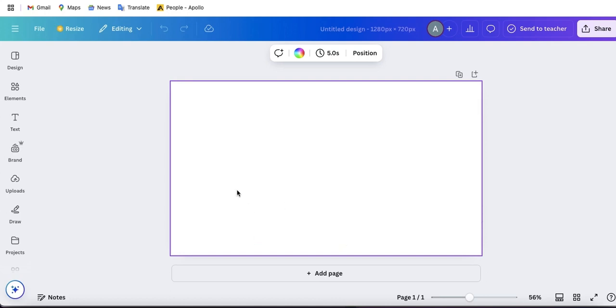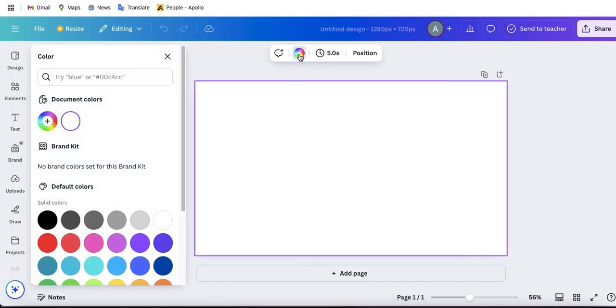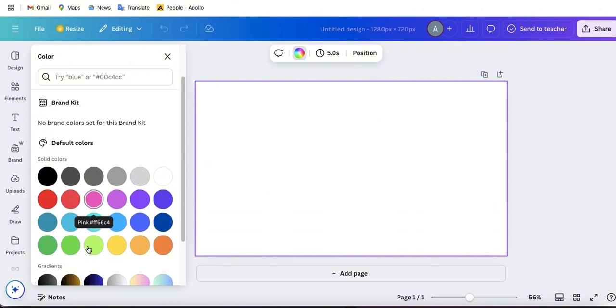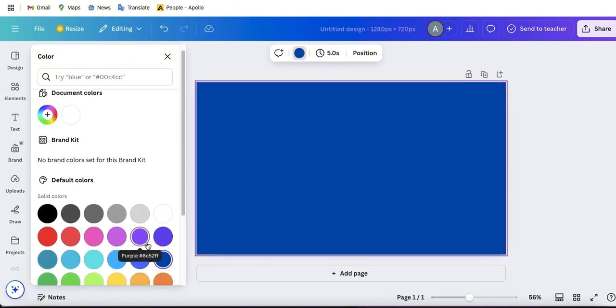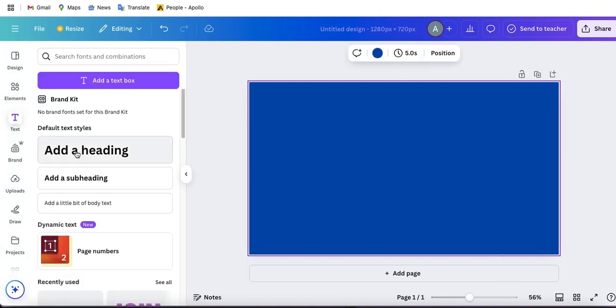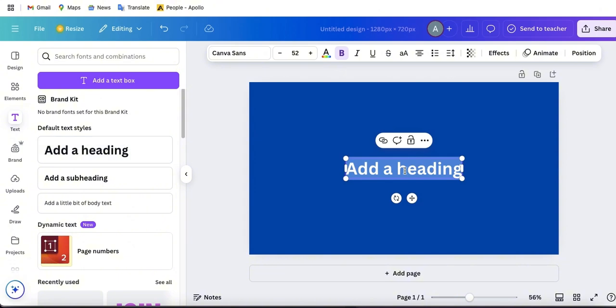Today I'm going to show how to create a typography effect using Canva. So let's go. Go to Canva and take a size, change the background color. Okay, take blue and go to text, add text heading, type a text.